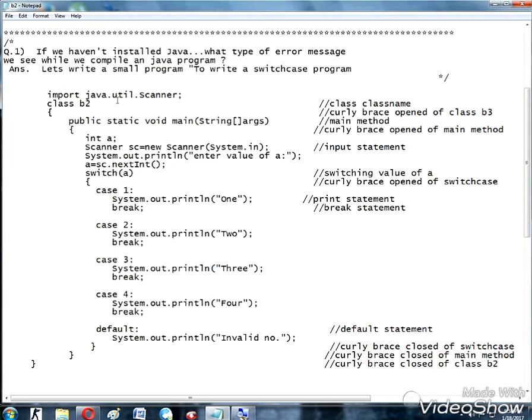Starting with the program, import java.util.Scanner. Whenever we are asked to give any input, like enter the value of a, or enter the marks of Java, we have to write the scanner statement: Scanner sc = new Scanner(System.in). Whenever we use this, we have to write the header import java.util.Scanner; with a semicolon.